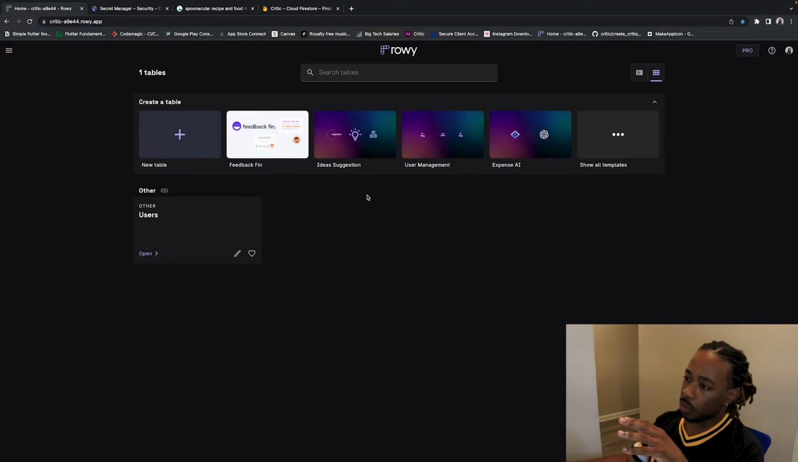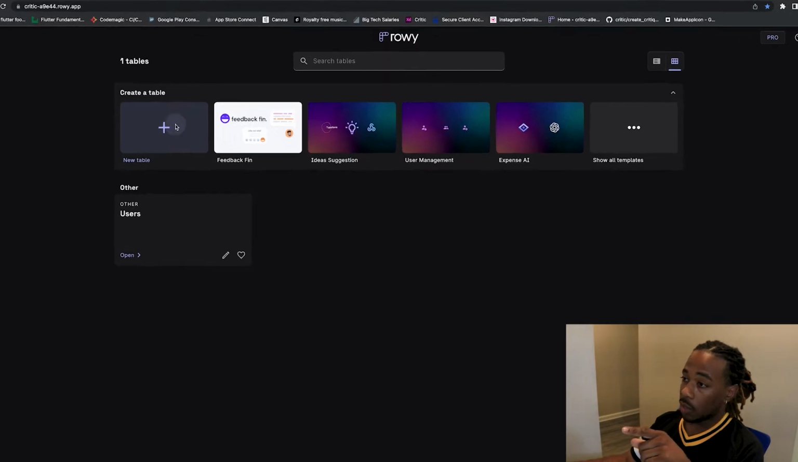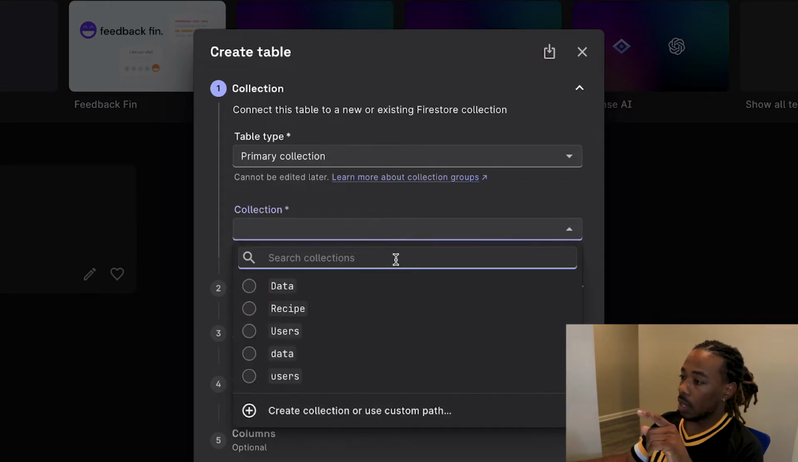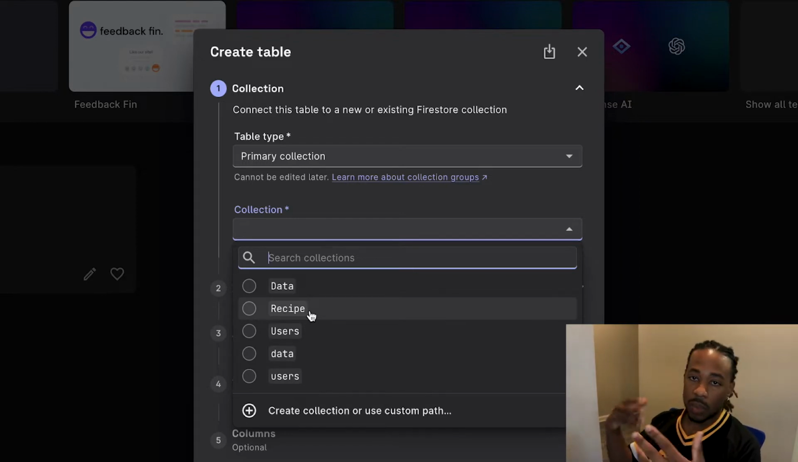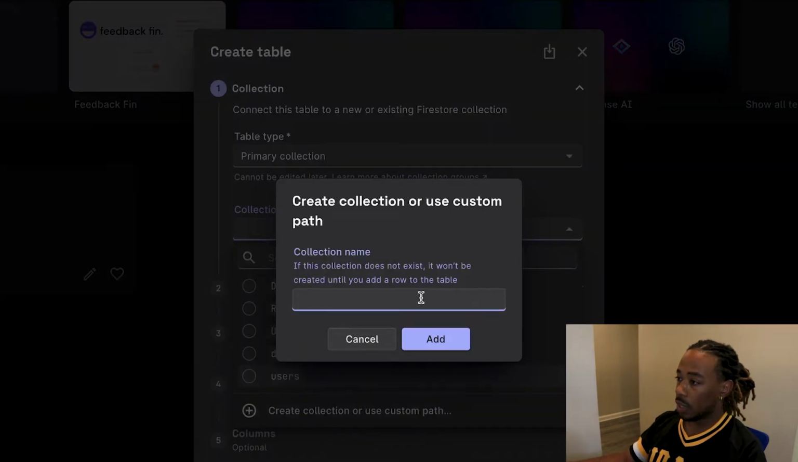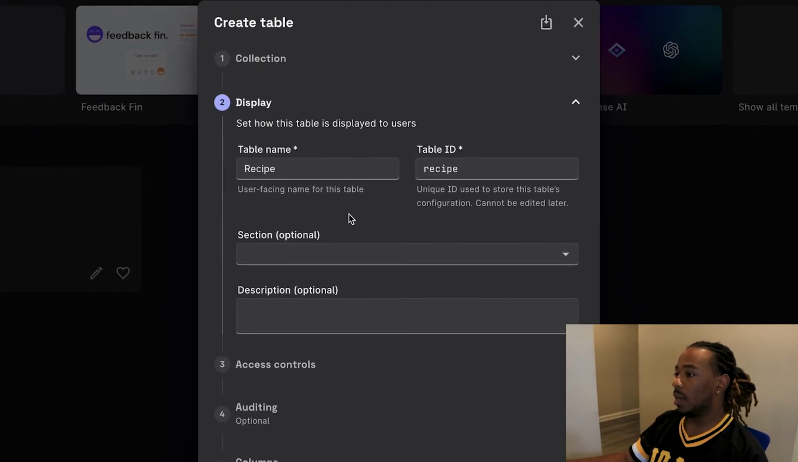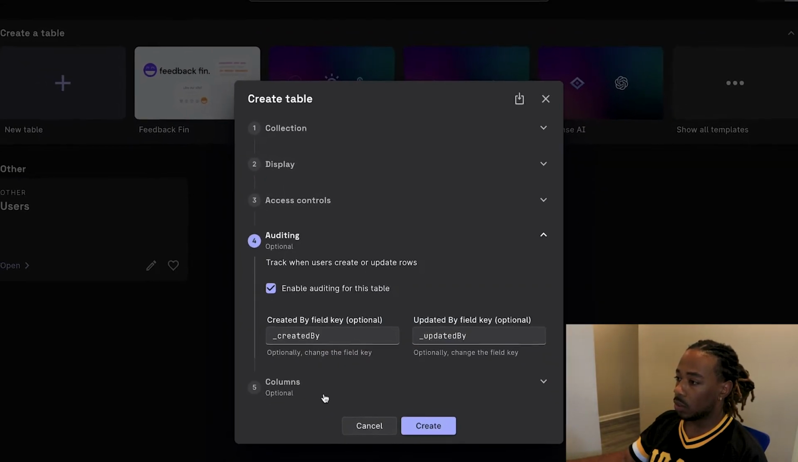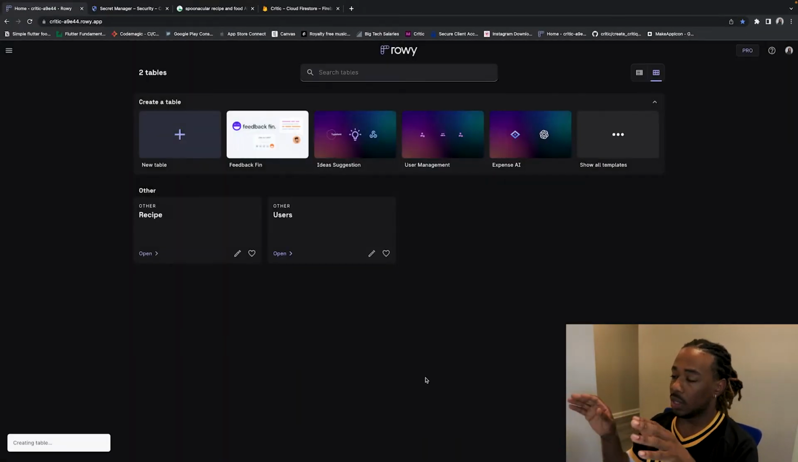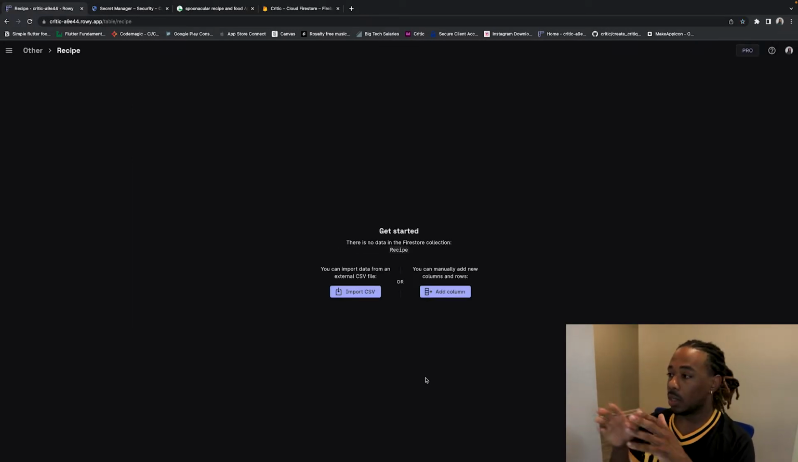So here's the dashboard on Rowy. As you can see, we still have the table from last video, but we're going to go ahead and select new table here. And then we'll need to specify the collection that we'll be talking about. The recipe table is already in here, since I was demonstrating it earlier, but I'll just show you what it's like to create the new collection. So you would just type in the name of that collection right here, click add, and then everything else as far as display, access controls, auditing, columns, we'll leave that alone for right now. All right, so we'll just create the table first. So boom, step one is already complete.